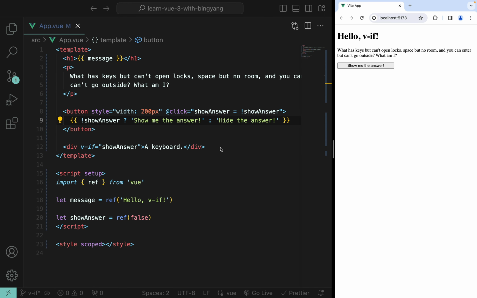As a matter of fact, a better alternative for line 9 is to use something called computed properties. We'll discuss that in a future video. All right.